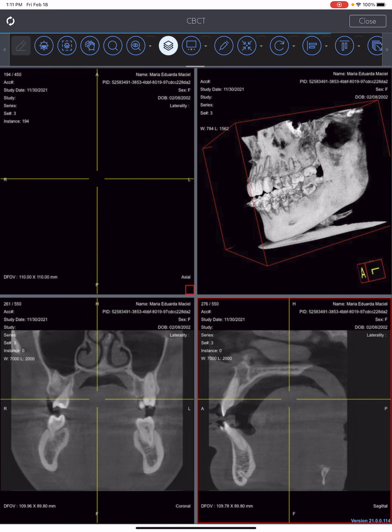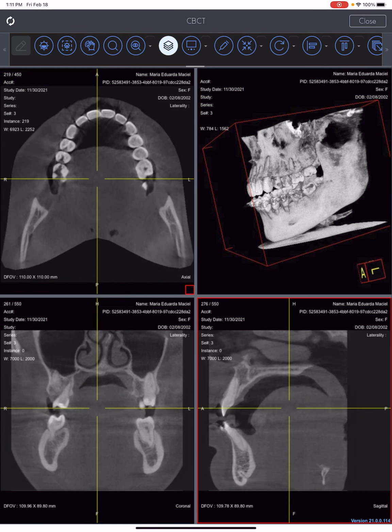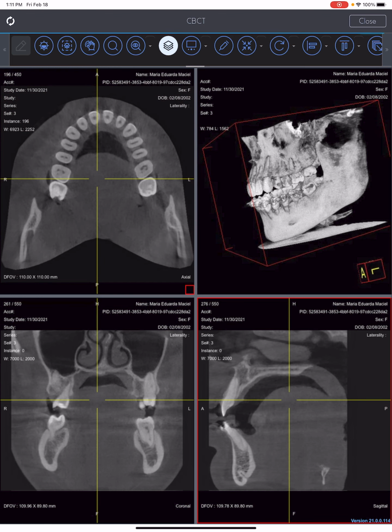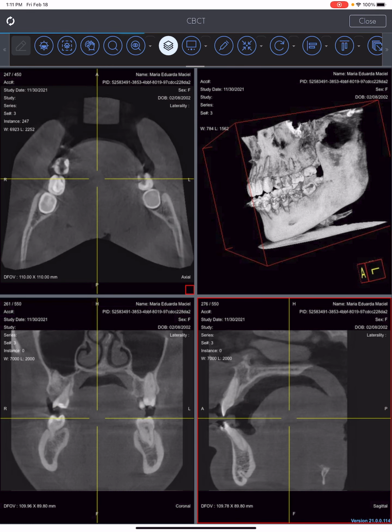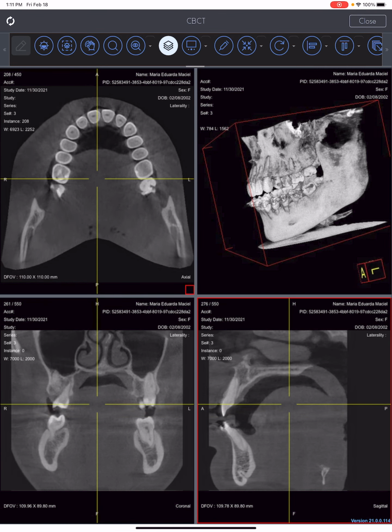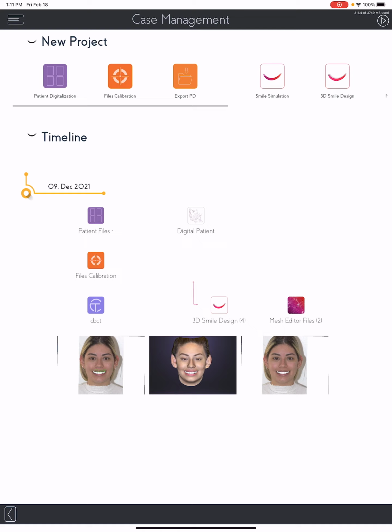You can even choose sections that you want to see and slowly scroll through them. Once it's loaded, it'll go ahead and do smooth transitions between them. Once you're done, go ahead and hit the close, and you'll have full access to your patient again.